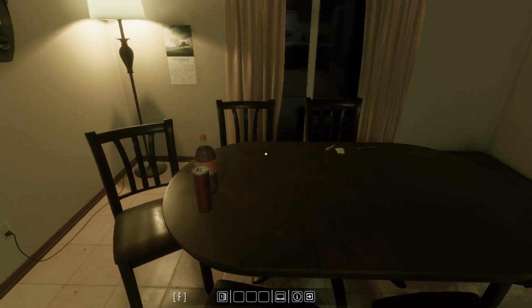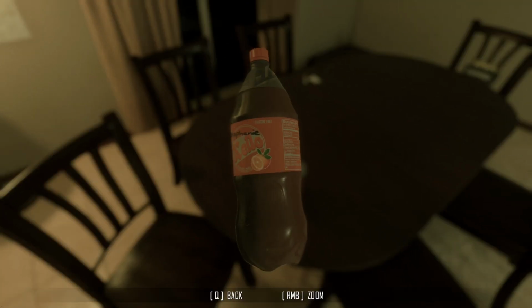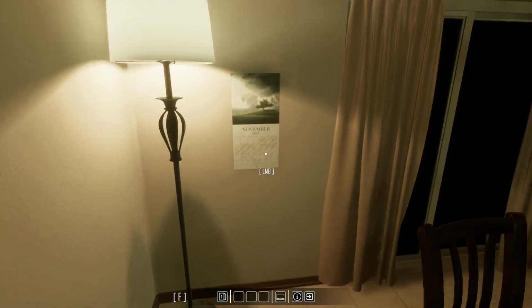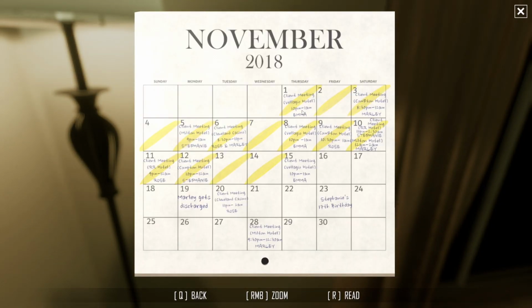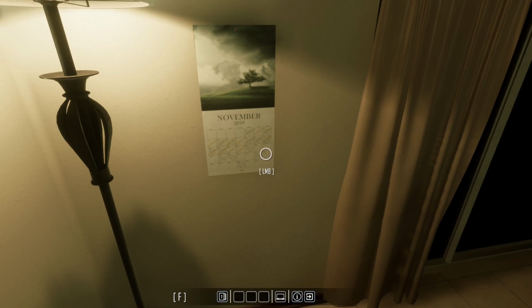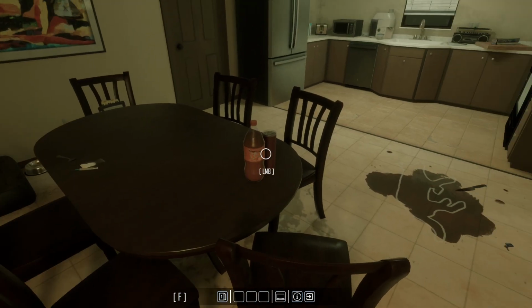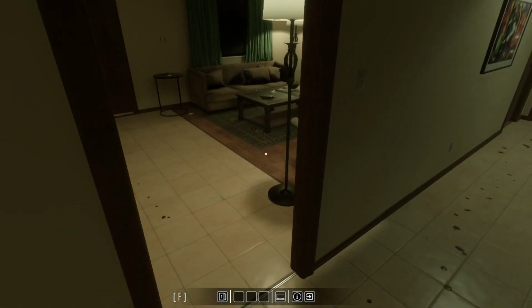Okay. More math. Stephanie. Client meeting, Emma. Client meeting, Marley. Client meeting, Stephanie. Client meeting, Rose and Marley. Client meeting. What? Emma? Client meeting. They're all at like hotels. That's kind of weird now. Marley gets discharged. Okay. I'm not liking this. This is where they decided to kill the dog, apparently.